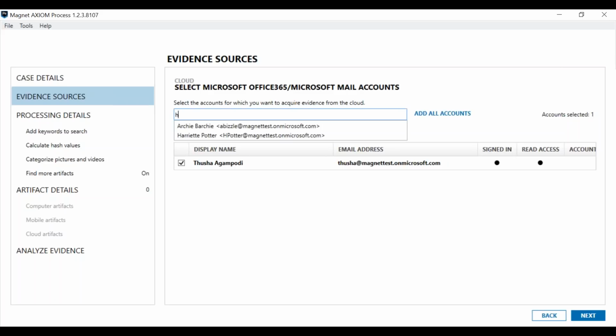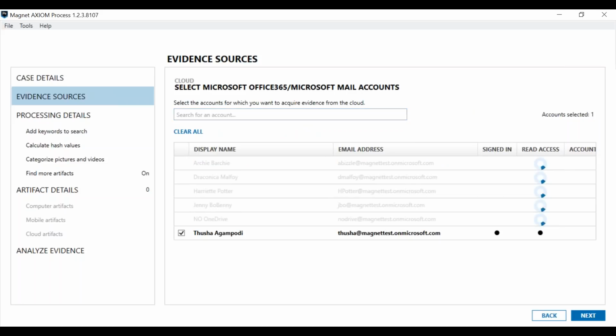I can search for an account, so you'll see a couple names come up, or I can add all accounts. In a big corporation with a couple 100,000 emails, you probably don't want to do that, but I'll do it on this one just to show you. When I do this, it will show you for this admin account that I've only been assigned one account, one email address that I can actually read.